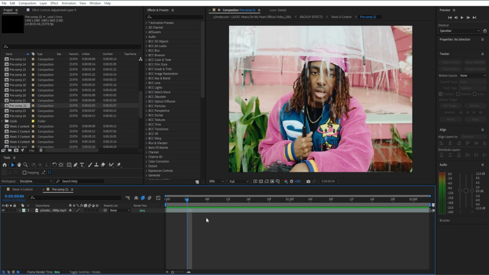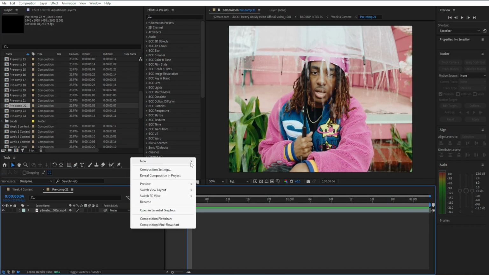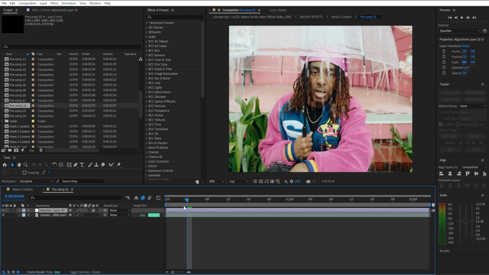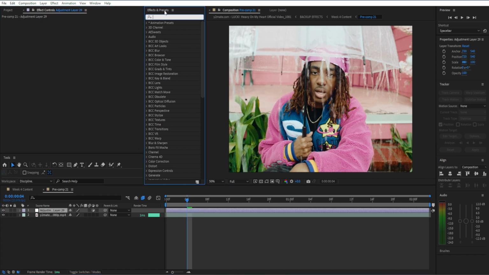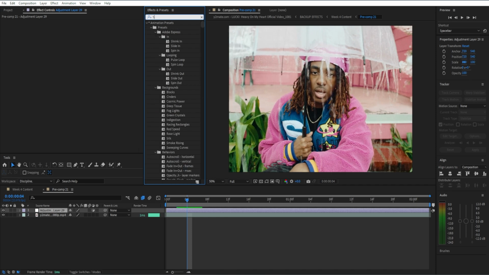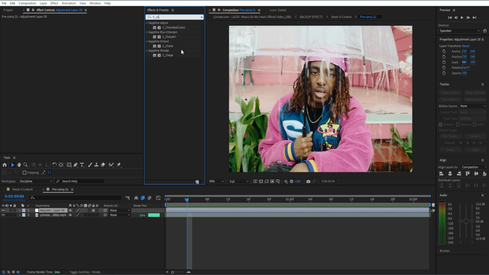Once I've imported my clip, I'm going to right click, go to New, and create a new adjustment layer right above our first clip. Then I'm going to head over to my effects tab, and the first effect I'm going to add is S_Shake.